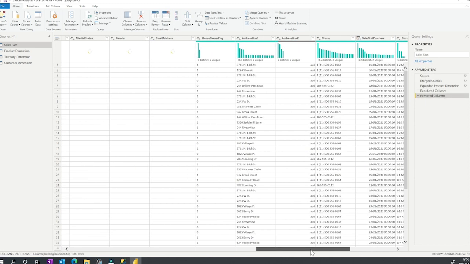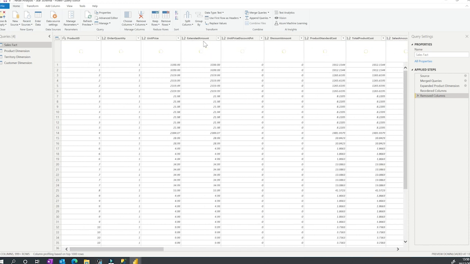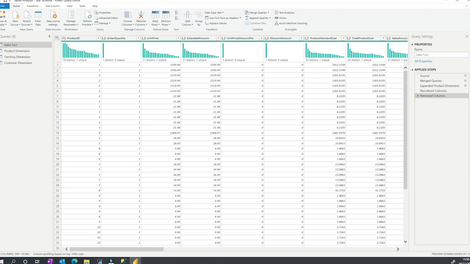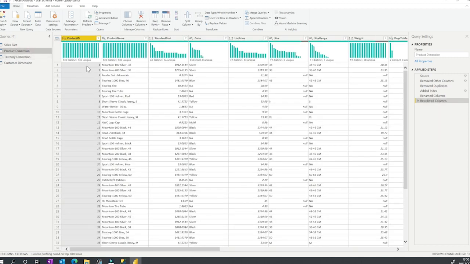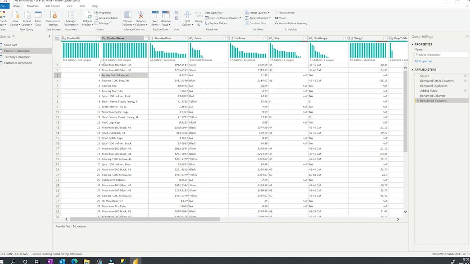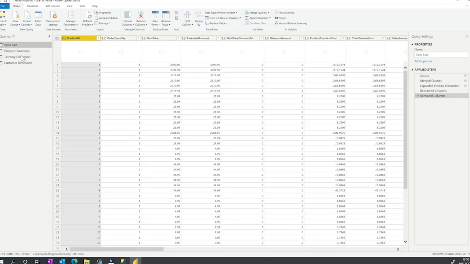So we still have the sales fact table. The only difference now is all the columns relating to product have been removed from here because we've added them into their own dimension, and we've derived a primary key in here which uniquely identifies every product, and we also brought back this product ID into the fact table.